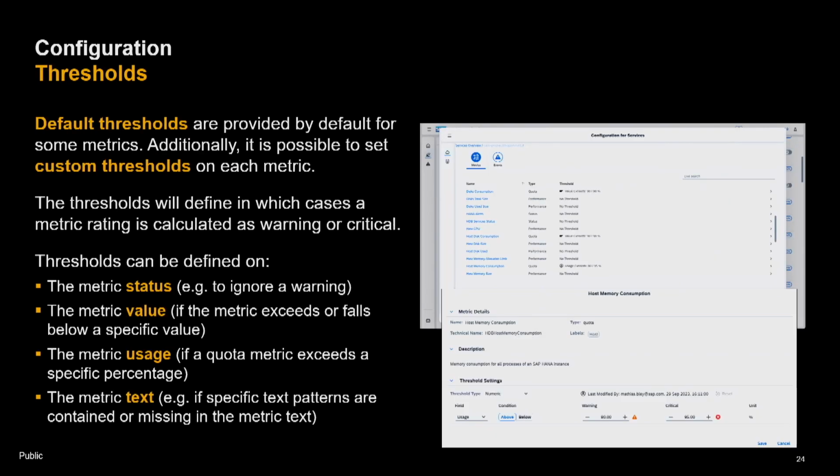On the threshold side, you can define what kind of thresholds you want. You can influence the status of a metric, but typically this is something you don't have to do. Mostly, you will change thresholds based on the value or the usage, so that you say, if this memory is above 1 gigabyte, I want to have an error. Or if the usage of the memory is above 90%, I want to have an error. These are the typical use cases where you can define thresholds.